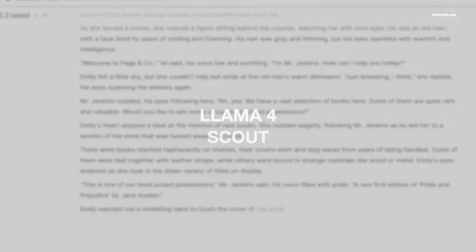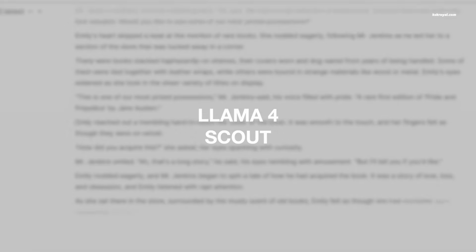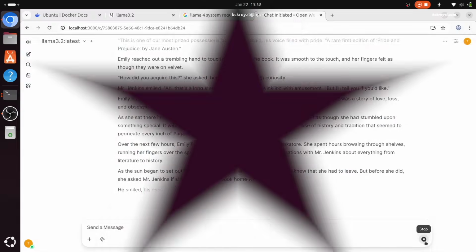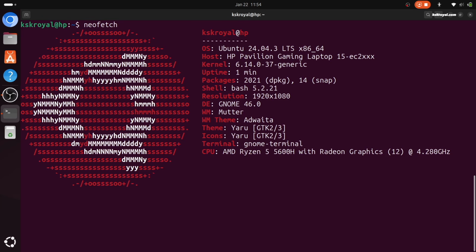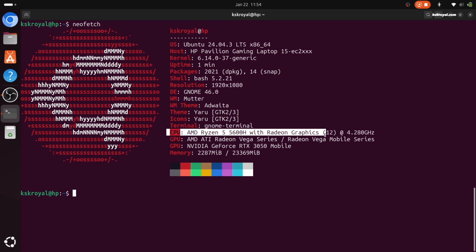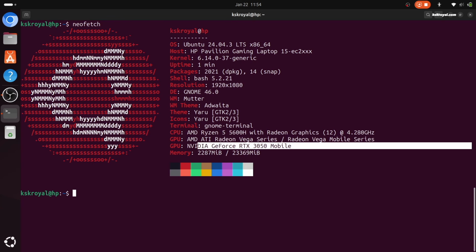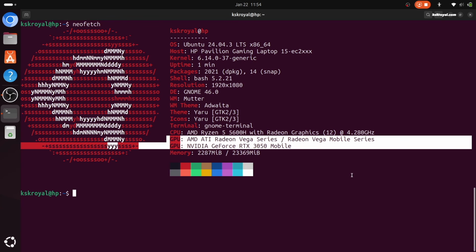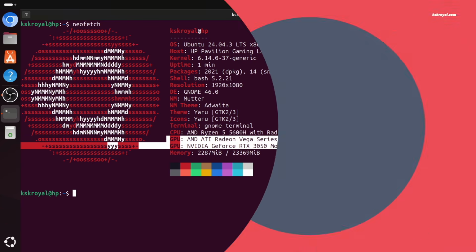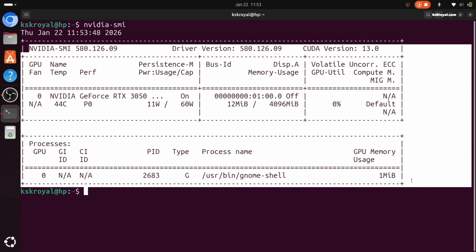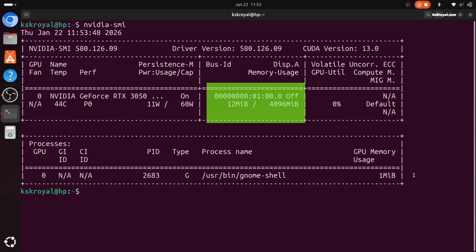Now let's talk about the elephant in the room, Llama 4. Since my system isn't powerful enough to run Llama 4 Scout, which needs at least 80 GB of RAM, even a 4-bit quantized version requires around 65 GB of memory. I only have 28 GB total, 24 GB system RAM and 4 GB of video memory, so the full model simply doesn't fit on my system.